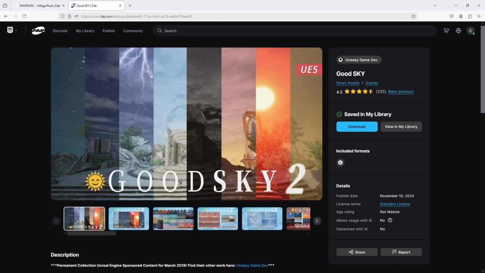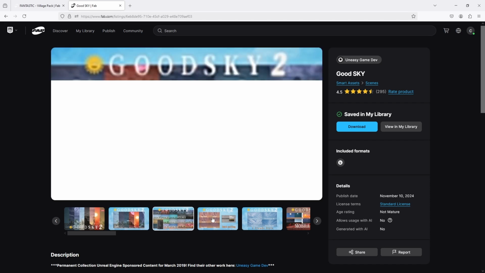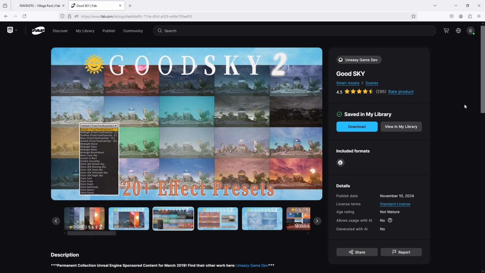The other thing I've added is the Good Sky. Also free. Really nice sky. It has an automatic day-night cycle, etc. We're going to use this for the day-night cycle, but it has a lot of really good uses. It looks really good too. It can really add to your project. So I'll leave a link to this one below also.